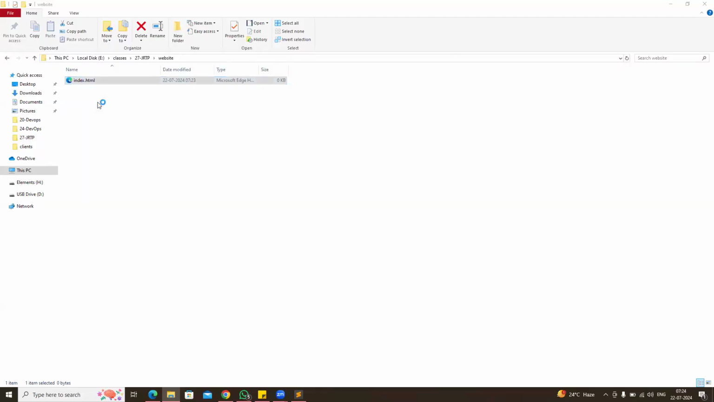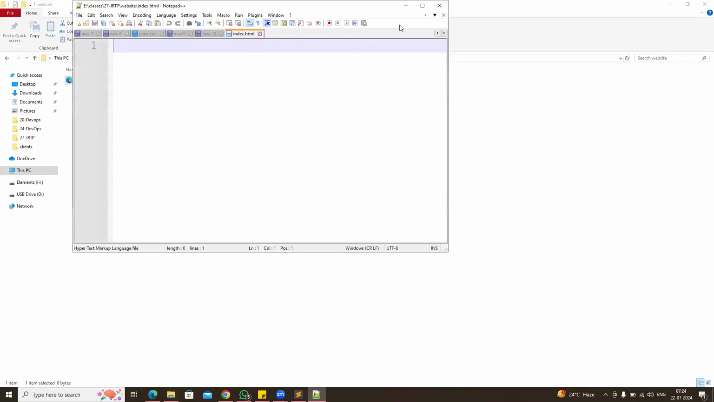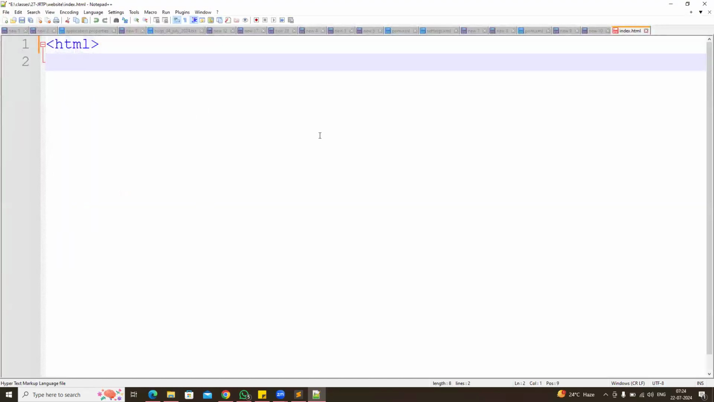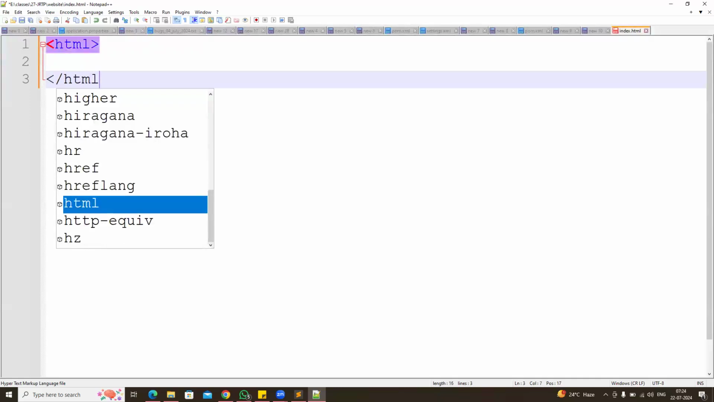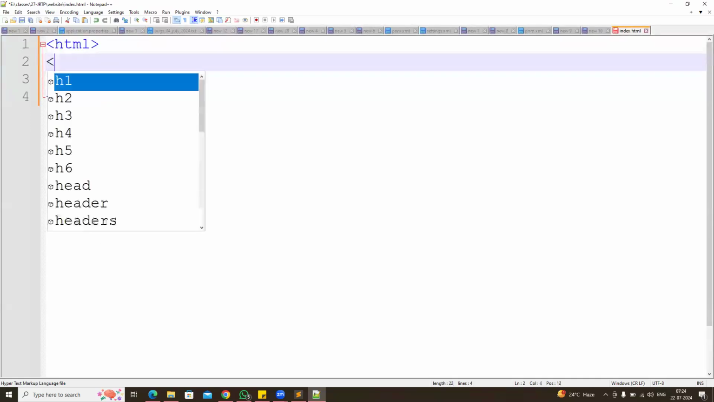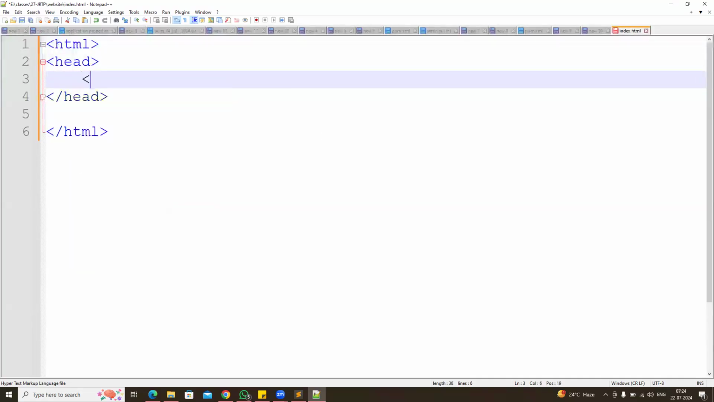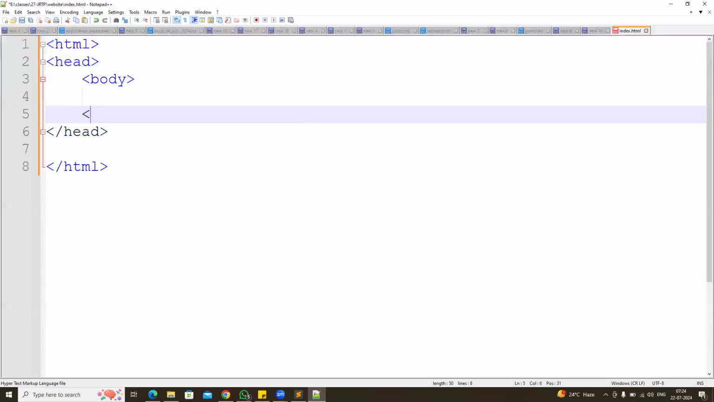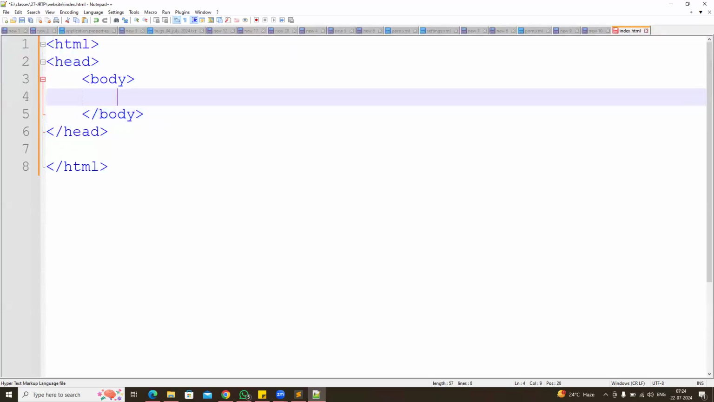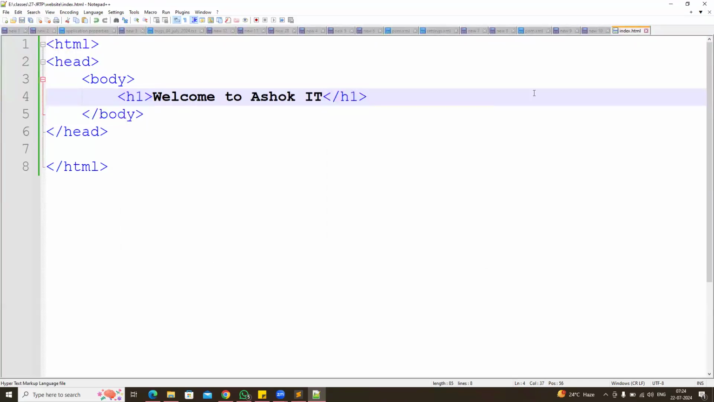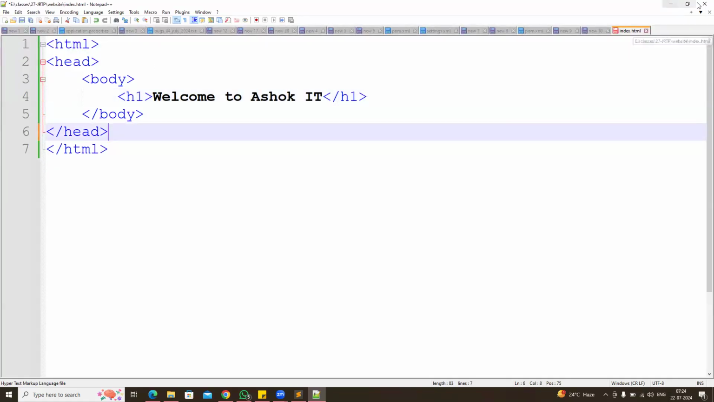Inside this file, you can write some HTML tags. For your website, whatever tags are required, you can write something like this: HTML, then close that HTML. The next one, we are going to write some head tag, then some body tag. Here you can write some data: H1, welcome to Ashok IT. This is just one HTML page which I am using to display a message. This page I have created with the name index.html.